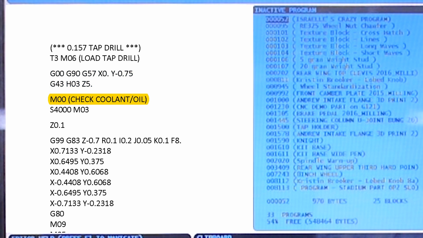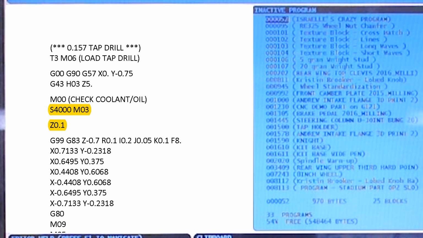At this point, an M00 pauses program execution so that you can check that either oil has been placed on top of the workpiece in the location where the holes will be drilled, or that you have turned on the air oil misting system present on the CNC. The next block contains a spindle speed command of 4,000 RPM, followed by an M03, which commands the CNC to turn the spindle on in the clockwise direction. The next line commands the CNC to rapidly move the tip of the tap drill to 0.1 inches above the top surface of the workpiece.